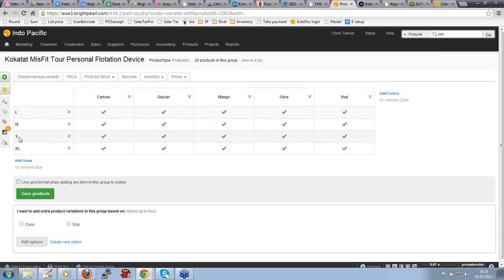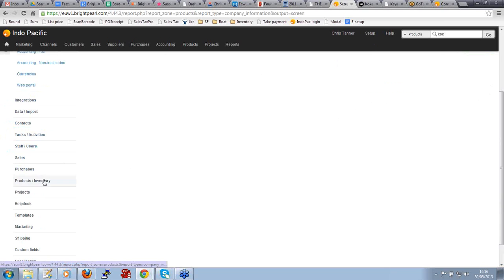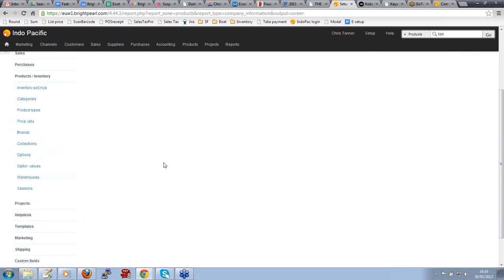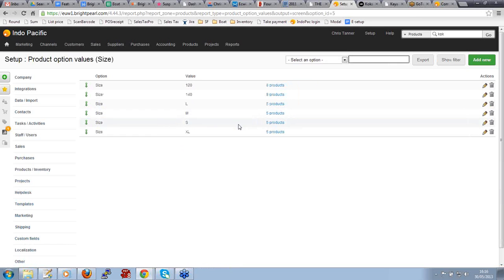What I want to do is show S before medium and before large. And this is just alphabetical at the moment, and when you create them, it lists them automatically in alphabetical order. So to change these, I need to go into the setup area and resequence them. And that's something that most people don't spot automatically, so it's useful for me to show you as part of this webinar. If we go to Setups, Products and Inventory, Options, you'll see that we've got 6 sizes here. The 120 and the 140 that we just created, and then the large, medium, small and extra large.